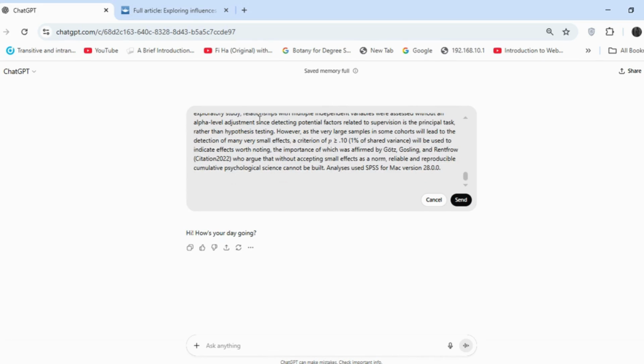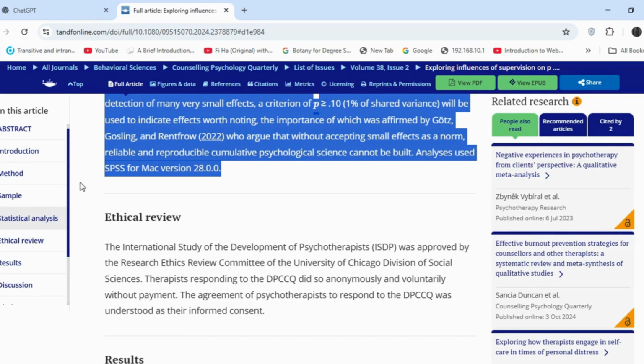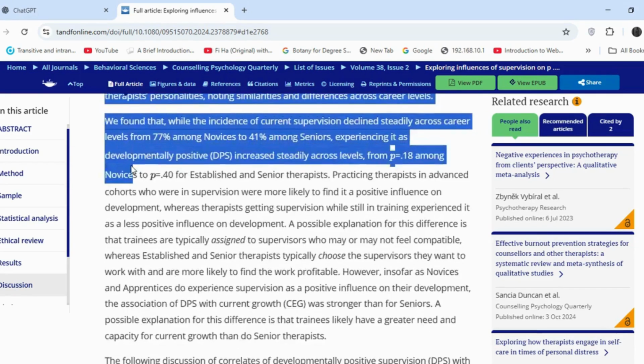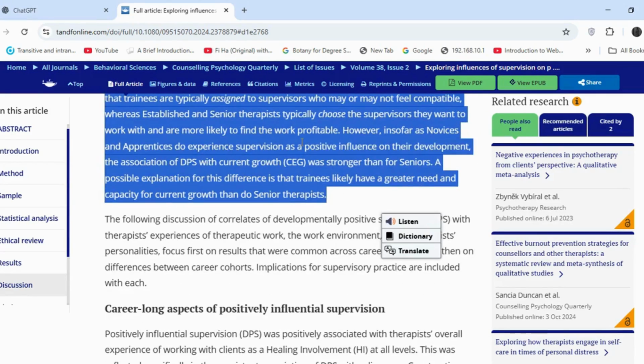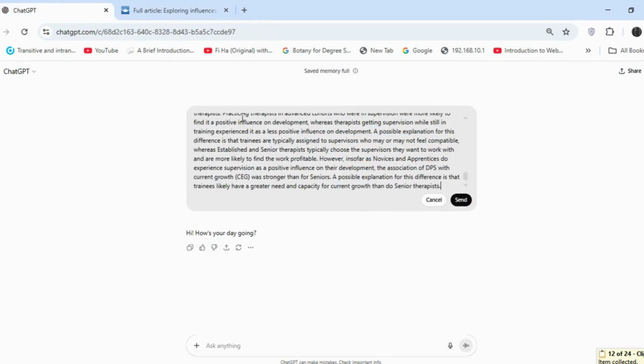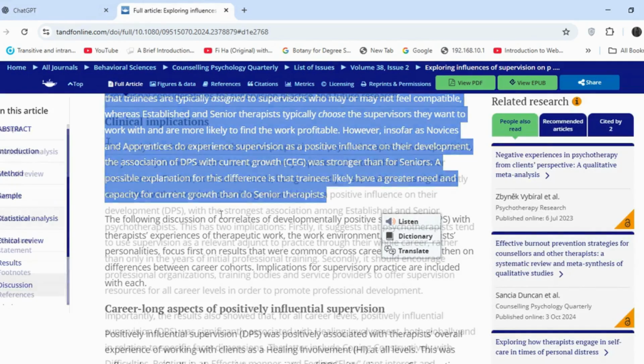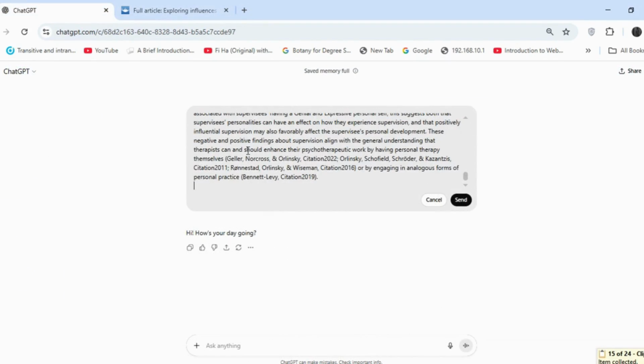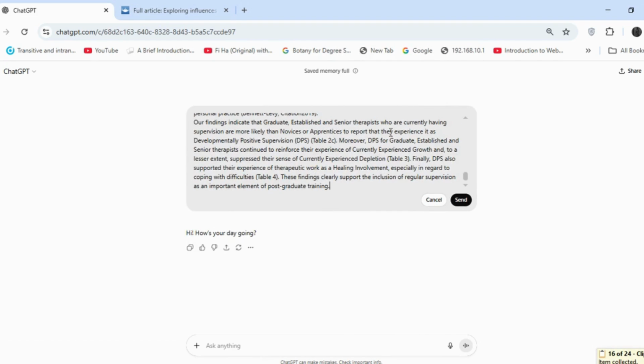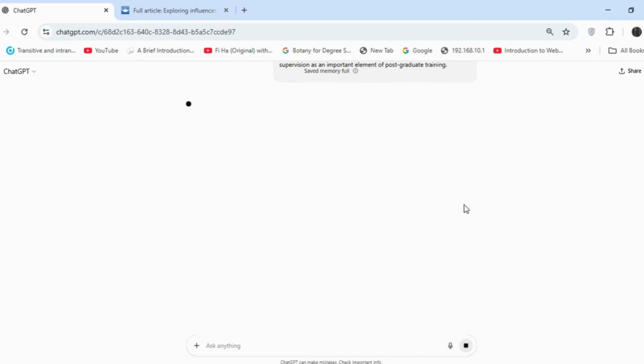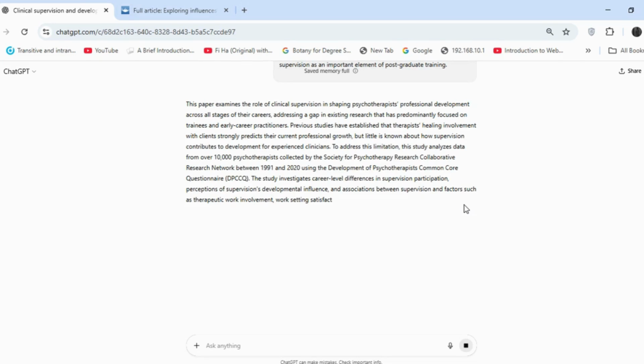For the results, we do not need to include all the statistical details, just a small summary. So, I will copy the summary of results and paste it into ChatGPT. Finally, copy the implications section and paste it into ChatGPT, and then click Send. ChatGPT will then generate a well-structured abstract according to our requirements.